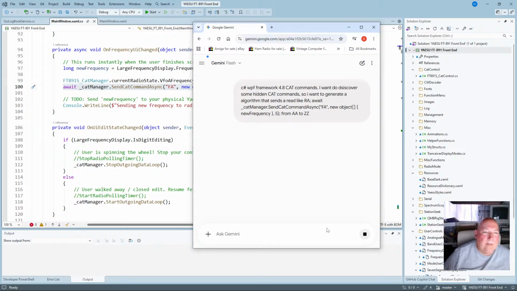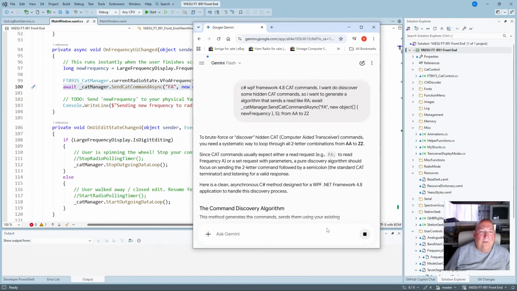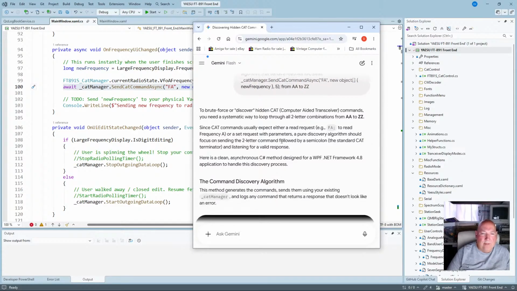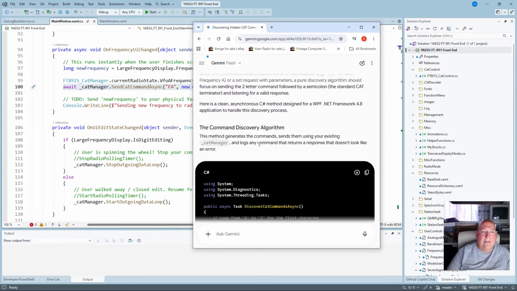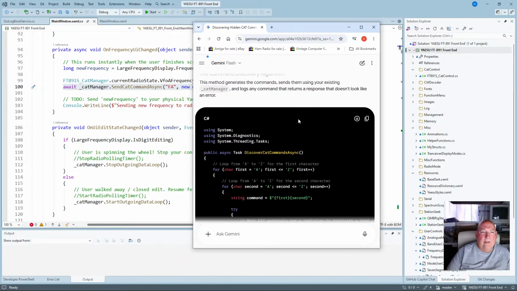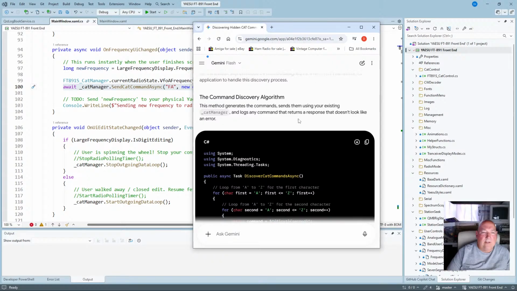Go for it, Mr. Blooming Brains. Brute force or discover hidden cat commands. You'll need a systematic way to loop through all two-letter combinations. Yes, I know. Since cat commands usually expect either a read request, to read the frequency, and so on. Here is a clean asynchronous C# method. Right, cat command discovery.